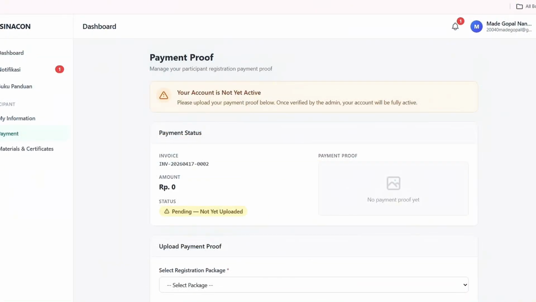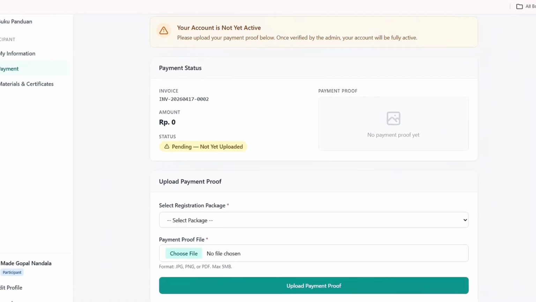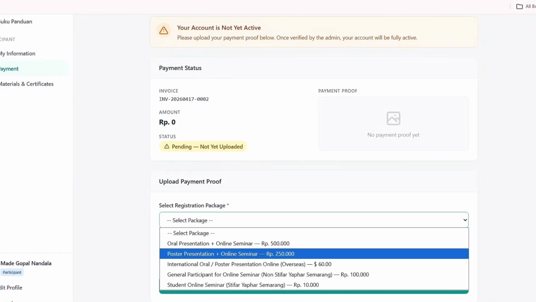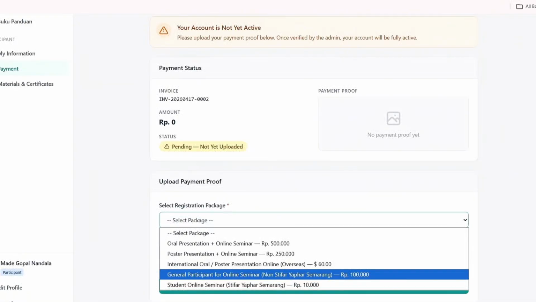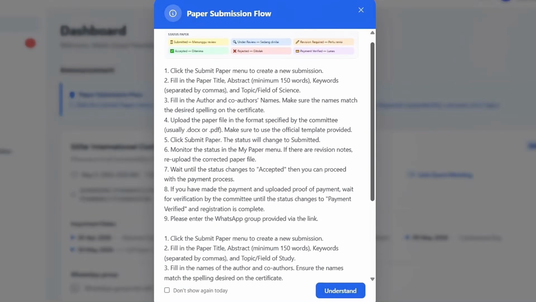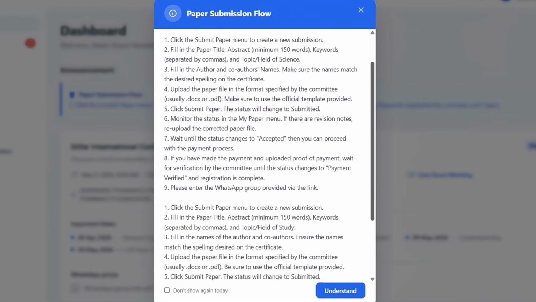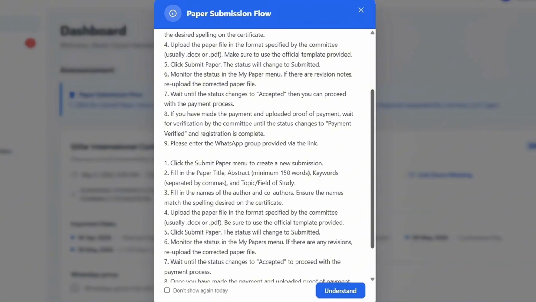After registering, go to your dashboard. Your account will remain inactive until you complete the payment. Select your registration package and upload your payment proof. Once your payment has been verified by the admin, your account will be activated and you can proceed to the next steps.